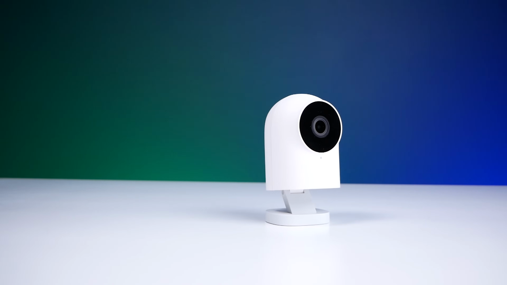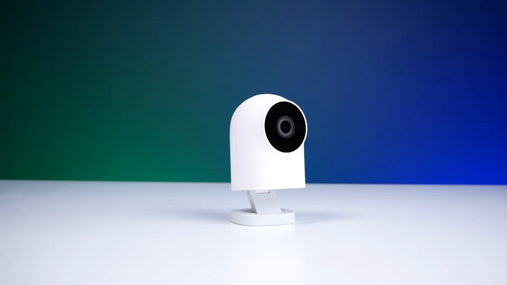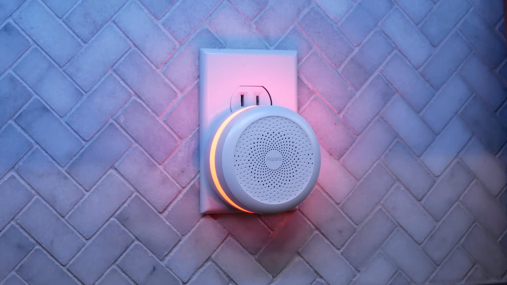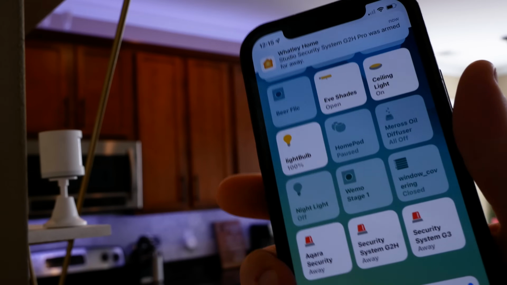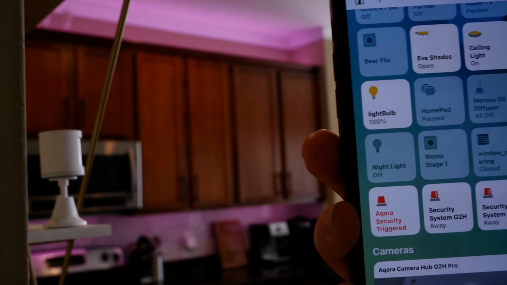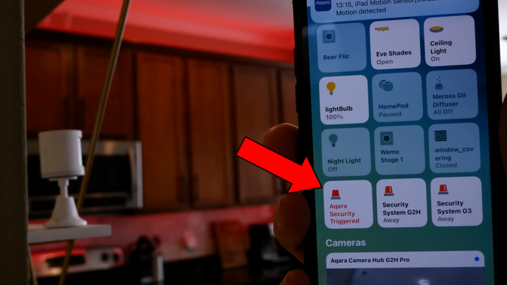And even the original G2H, even though it doesn't have a security system function built in, does play that alarm sound if your other Aqara hub is triggered. So that's cool. Now, one thing to note, while all the hubs will sound the alarm, only the one that particular triggered sensor is paired to will show as triggered in the Home app in the event that the alarm is ever set off. Just something to be aware of if you're using the alarm triggered state in your automations along with multiple hubs and stuff like that.